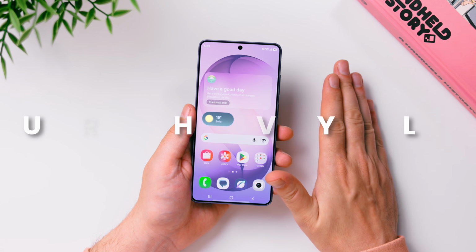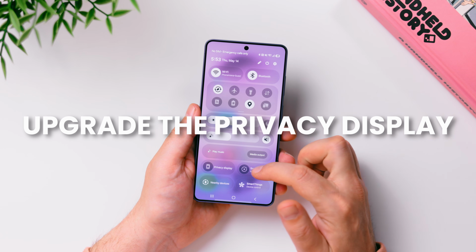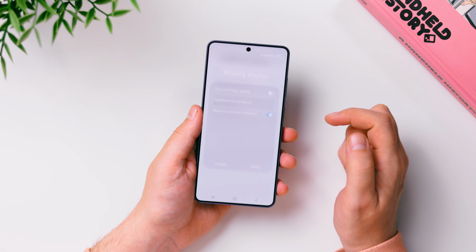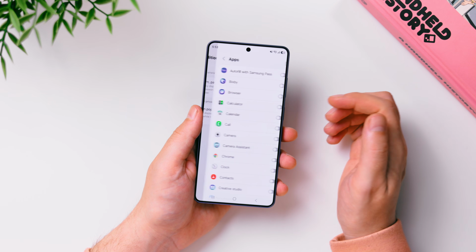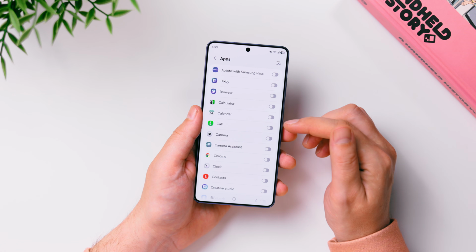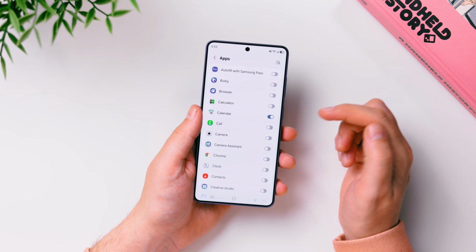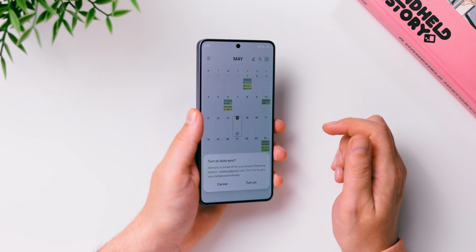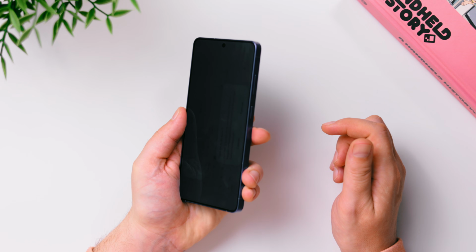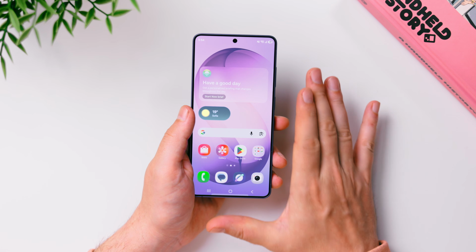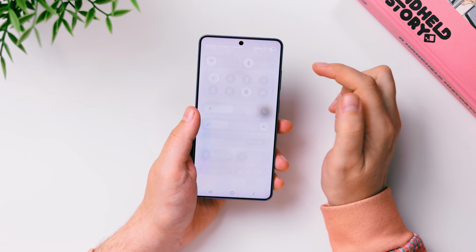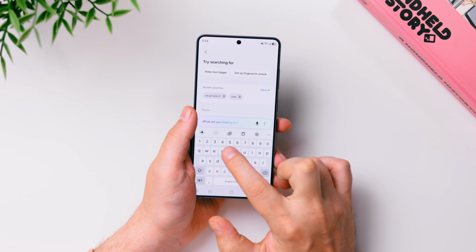Now, let's upgrade the privacy display. So, the most obvious option is that you can have it turn on for specific apps. For example, if this is my banking app, I enable this, and now whenever I open my quote-unquote banking app, privacy display is on. But that is just the tip of the iceberg. You can upgrade that. So go into settings and look for routines.